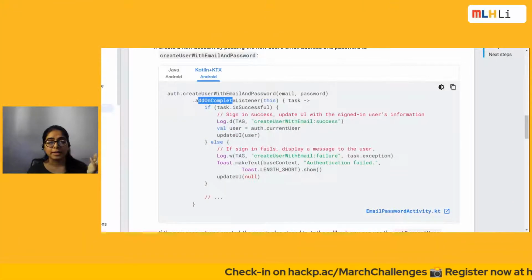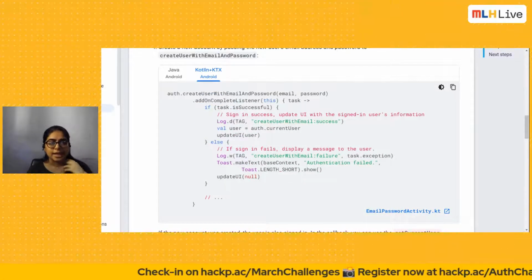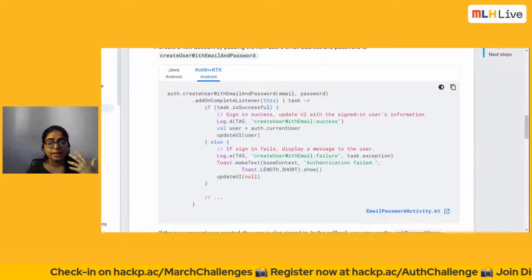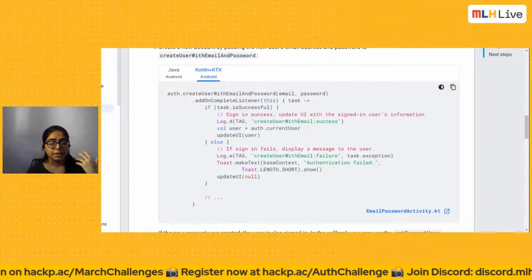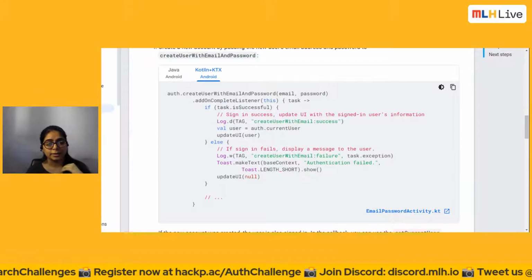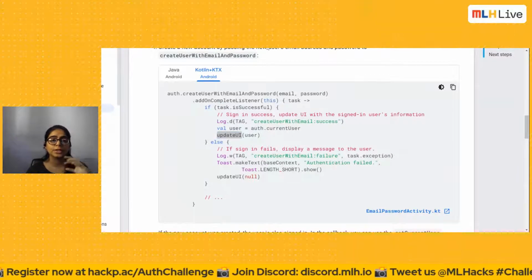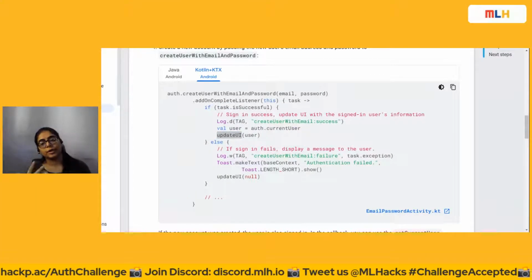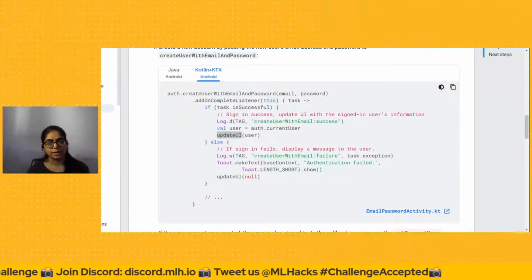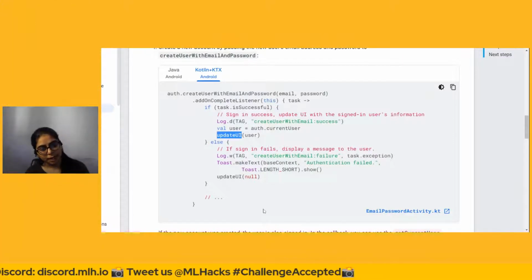They added an on complete listener. We added the on success and on failure listener. They're doing the same thing. They're actually creating the user and logging it. We created a toast, and this update UI section is what I told you. You can create another intent and take them to a different screen if you want to.